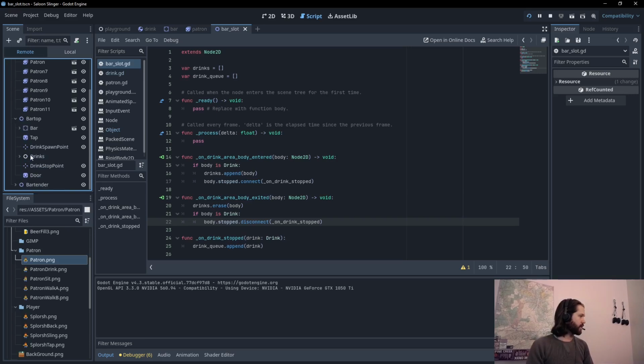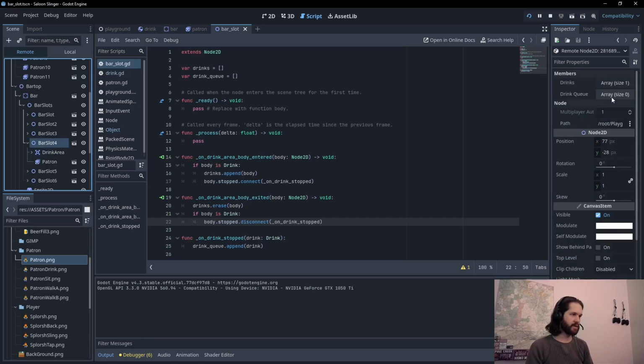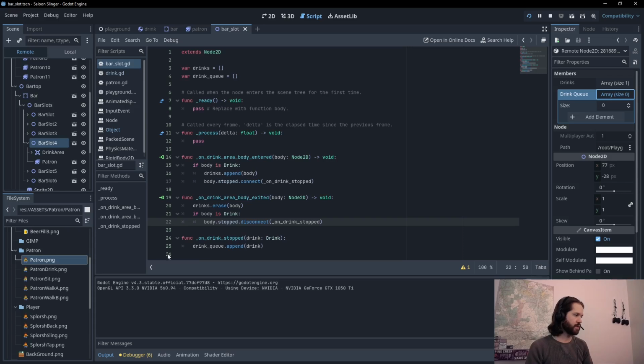We're going to go to bar top because they're actually overlaid on each other right now. So we have drinks. We got one drink on the bar top. Go to the bar. There's bar slots, 1, 2, 3, 4. Drink area should have bar slot has drink queue of 0. So something didn't work. See what happened?